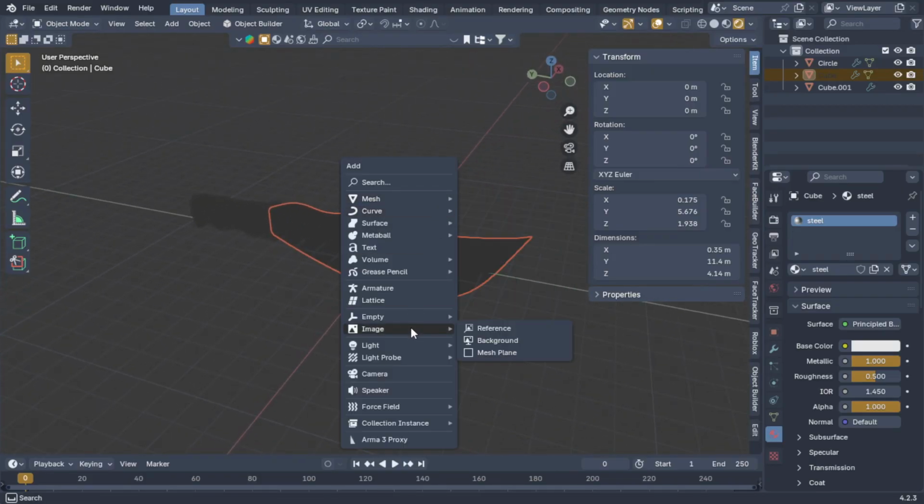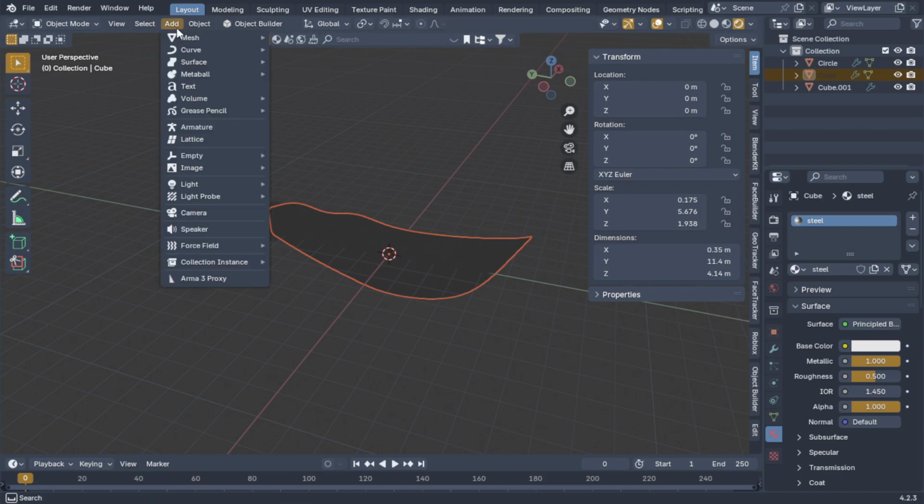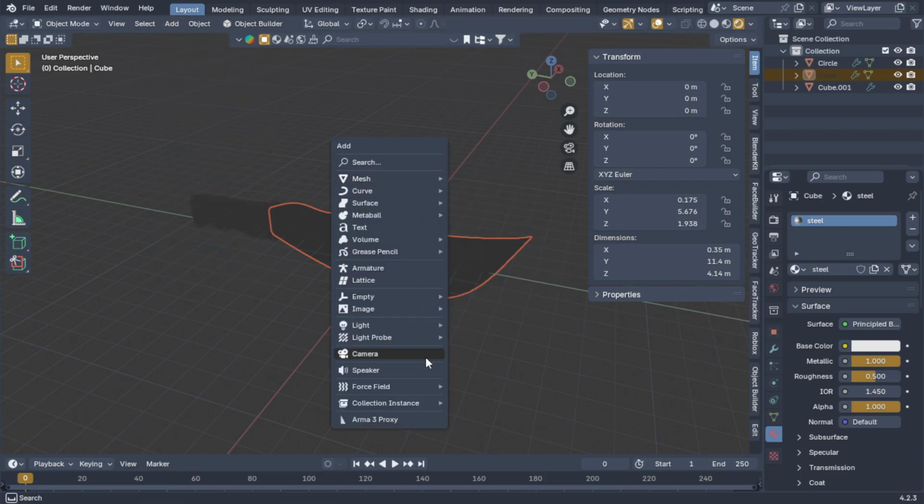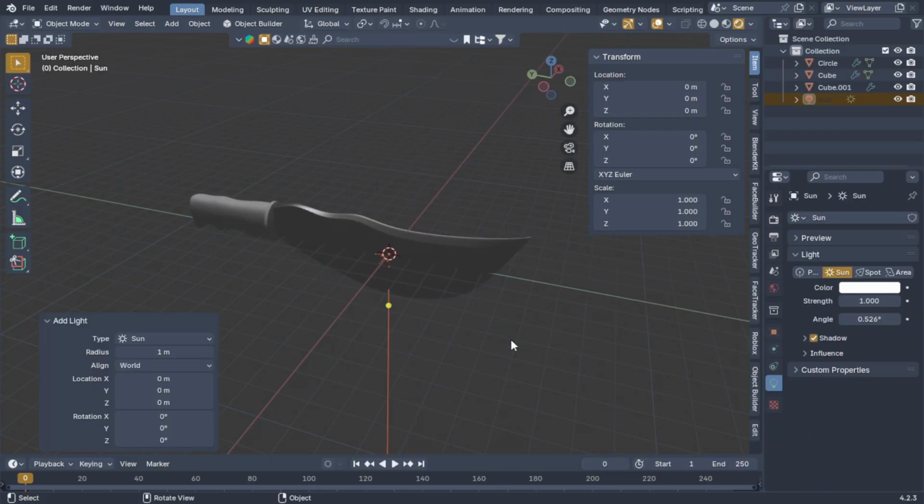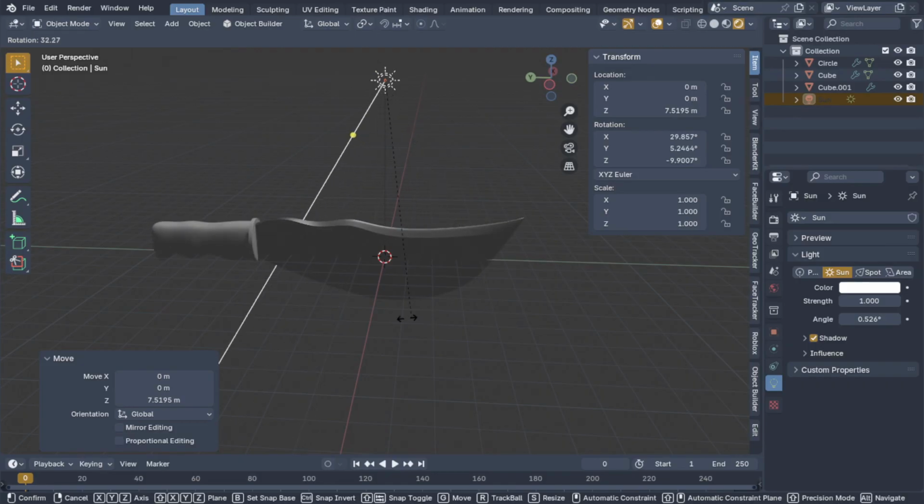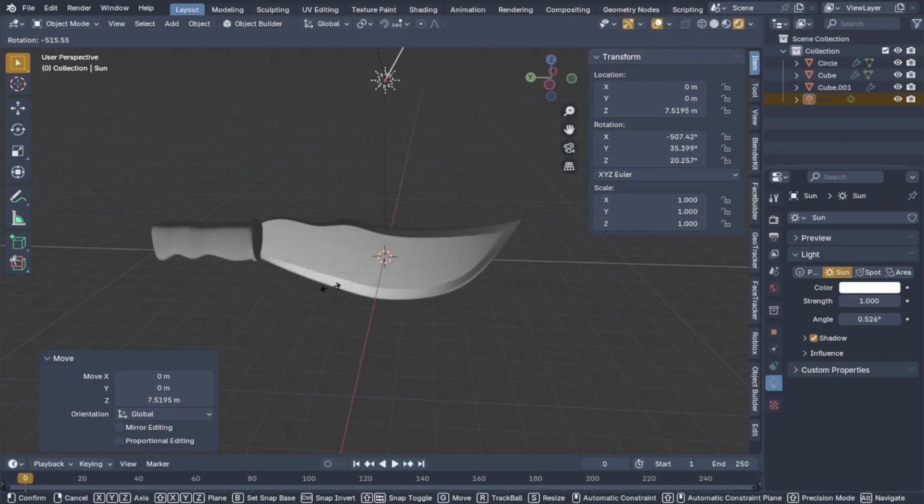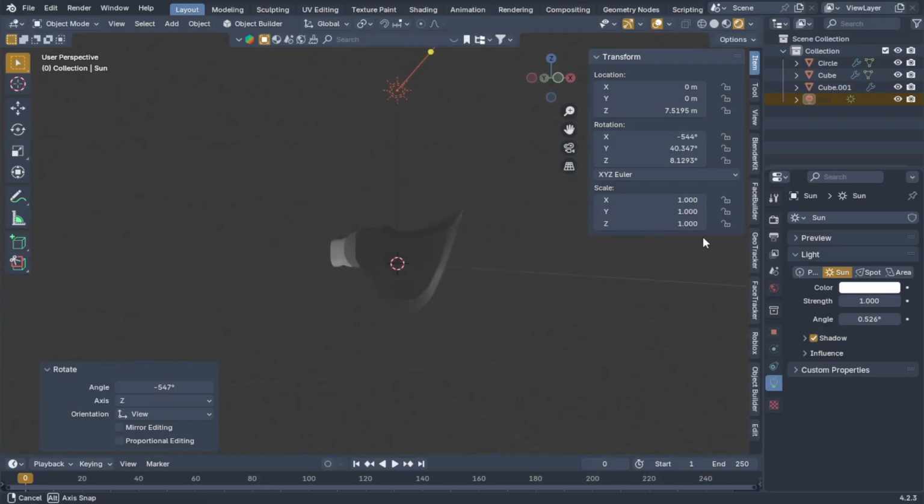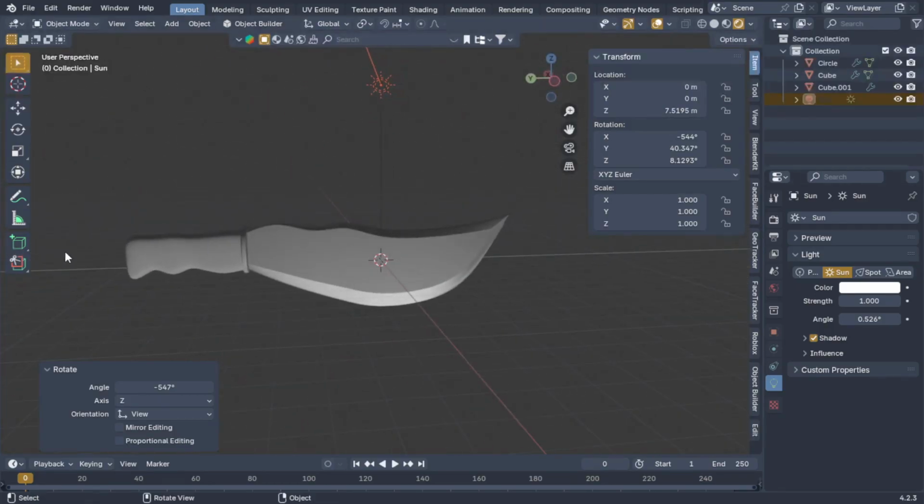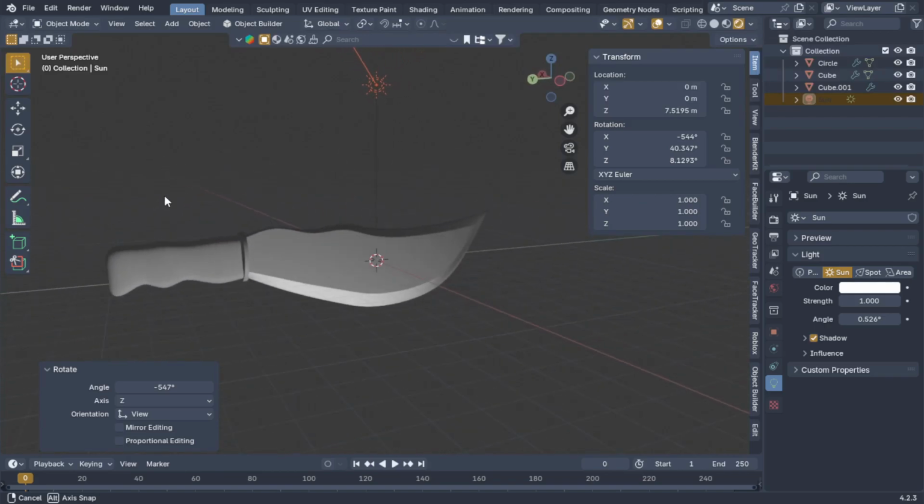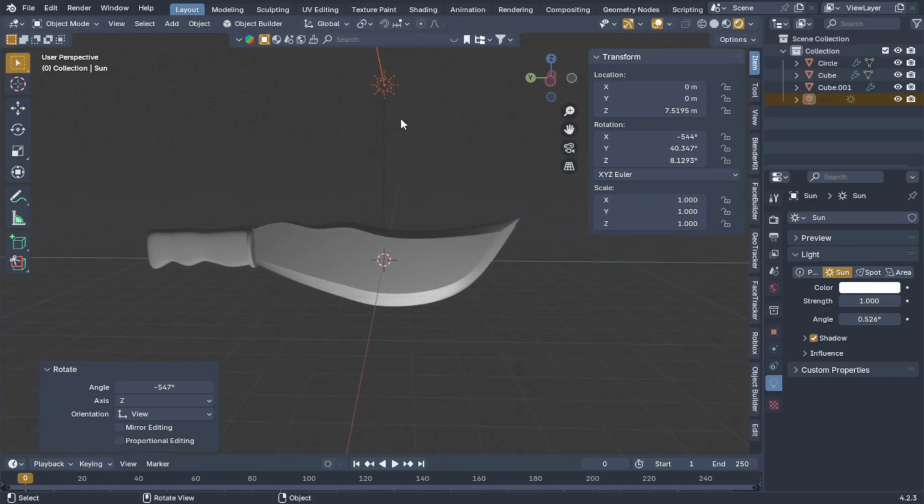If I add light, you can add it from here as well. I'm using a shortcut key, Shift A, and in the light section I can add point, sun, spot and area. So for now I will add sun, right, and rotate it wherever it looks good. Around here it looks good, but not that good. So if you don't want to deal with a light for now, what you can do is add HDRIs.